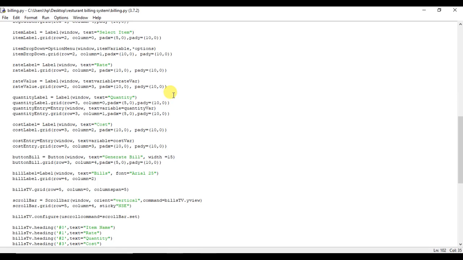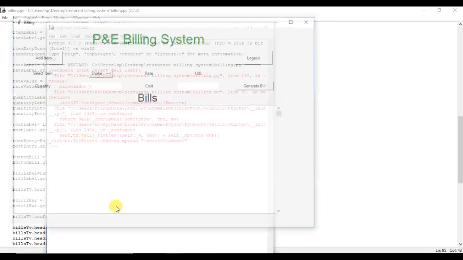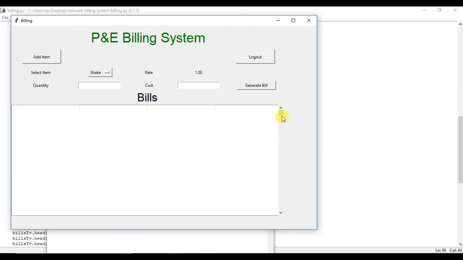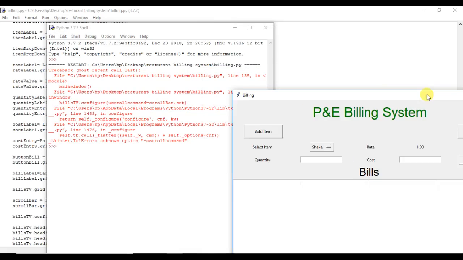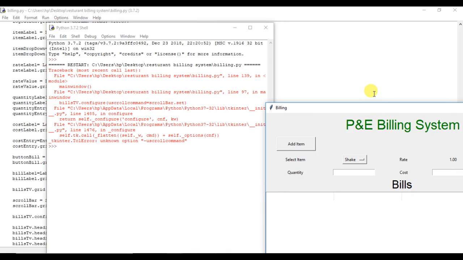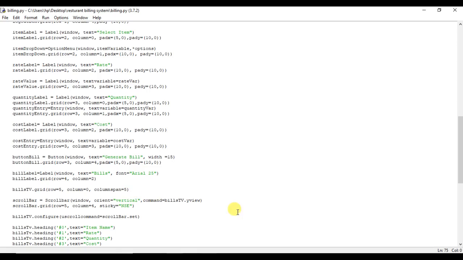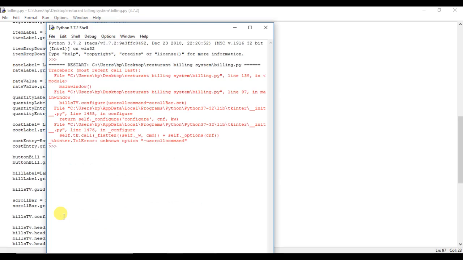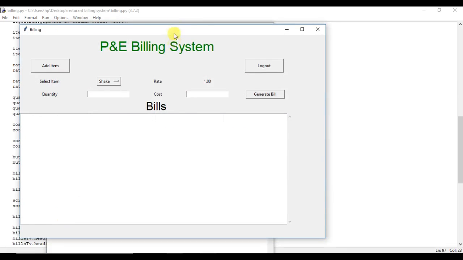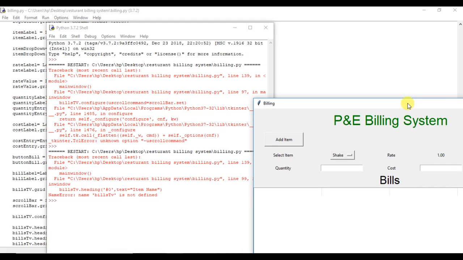Now let's see what we have got. Is there an error here? Here I have got this, but it is not working for me for now. There is some error. I think there is a Y scroll command. Let's see. Again there is an error. Bills TV is not defined.